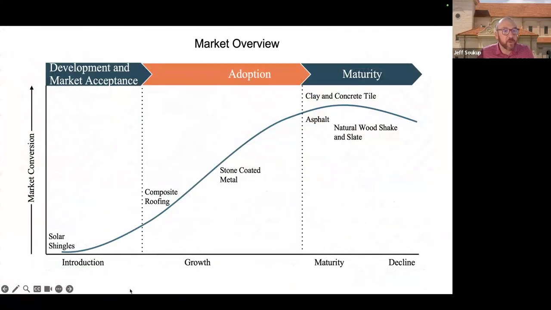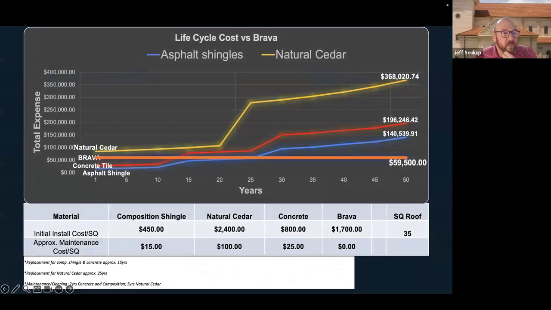This is what I was discussing earlier, where I think we are in our life arc: we're in strong growth mode. You're going to continue to see synthetic roofing pop up. I encourage you to utilize Brava. Here is a life cycle cost analysis that was performed by the roofing industry. You can see Brava, because of our durability and lack of requirements for maintenance, really gives you the lowest life cycle cost. It's really going to be important for us to hammer on life cycle cost to increase the adoption here.